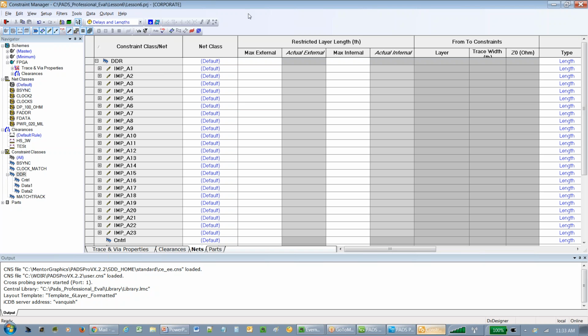Okay, the full Expedition Enterprise Flow does have that capability with their data management application, but the Pro and PADS do not, unfortunately. Good question. Thank you for asking.